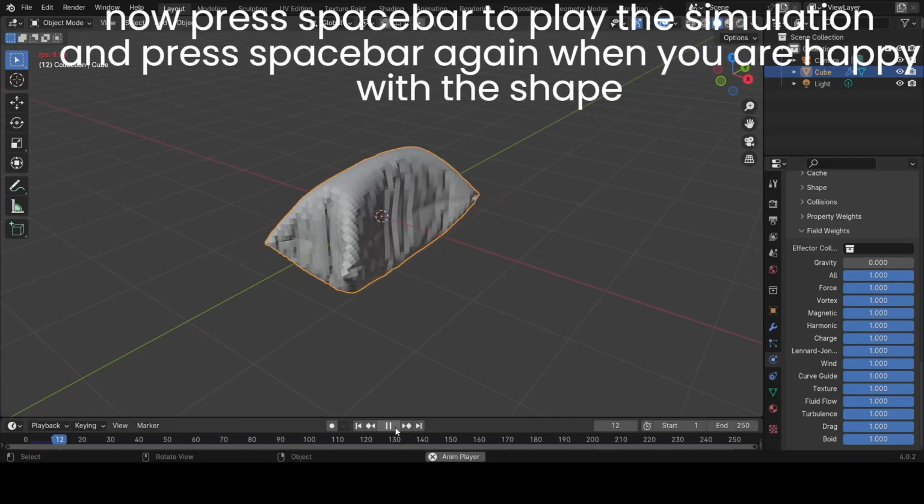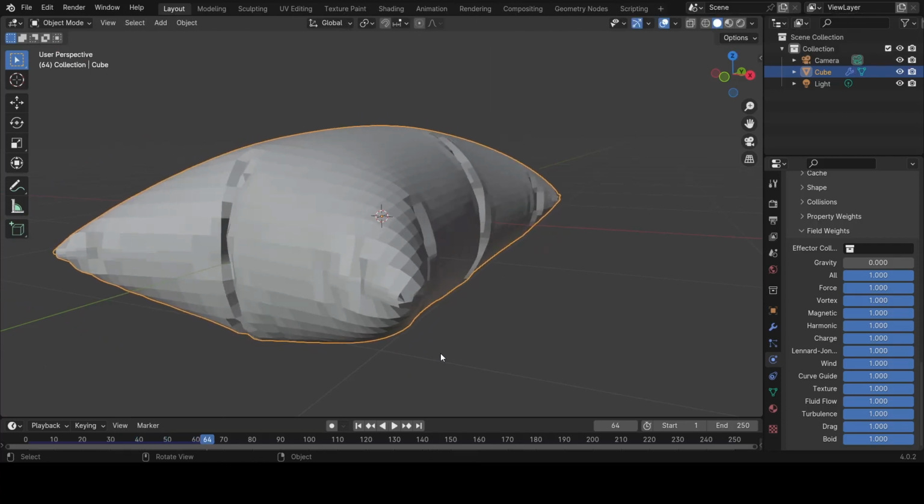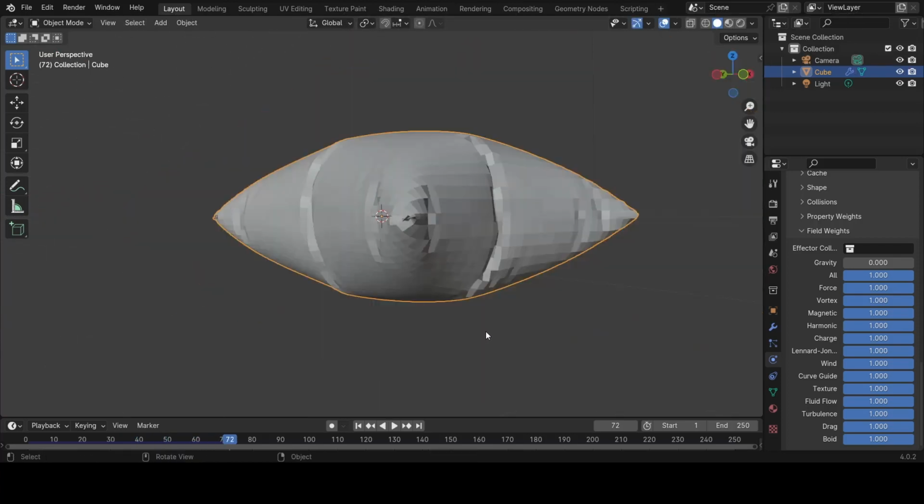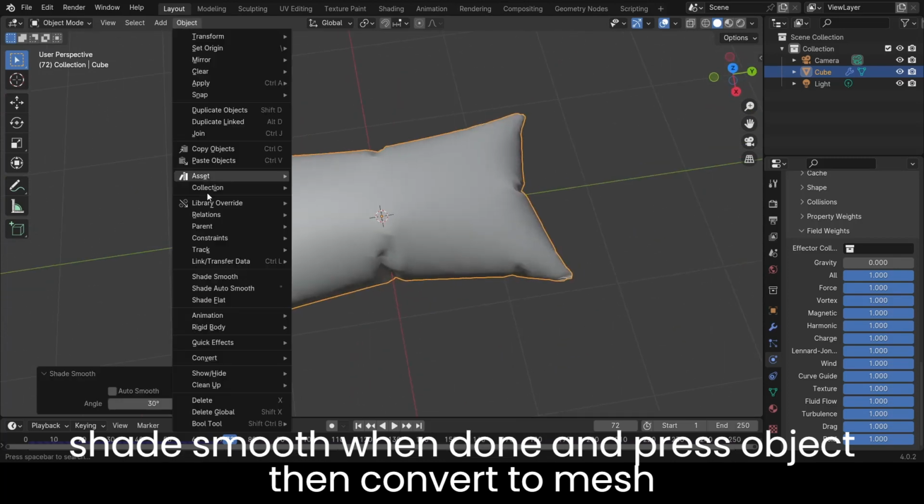Now press spacebar to play the simulation and press spacebar again when you are happy with the shape. Shade Smooth when done and press Object, then convert to Mesh.